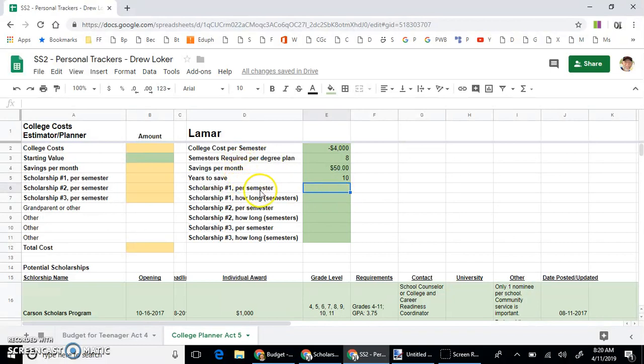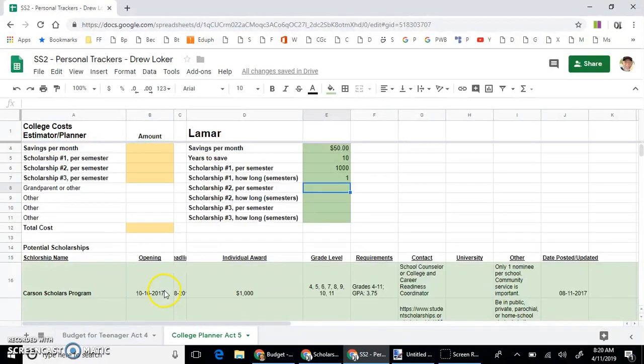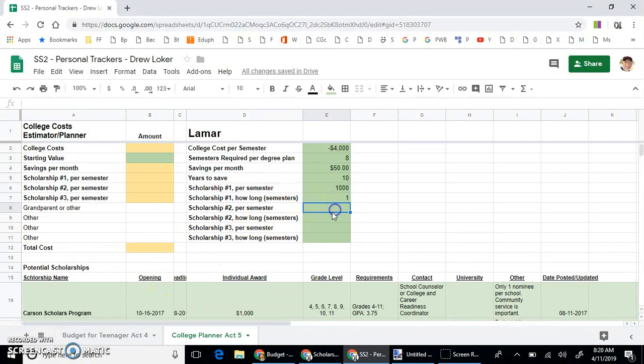And the scholarship per semester. Now, if it only indicates an amount, you can only put $1,000 and just put one-time pay. If it is something like the I Have a Dream scholarship, that is $1,000 but it's going to pay 8 times. That's a total of $8,000. And we're going to continue this in part 2.